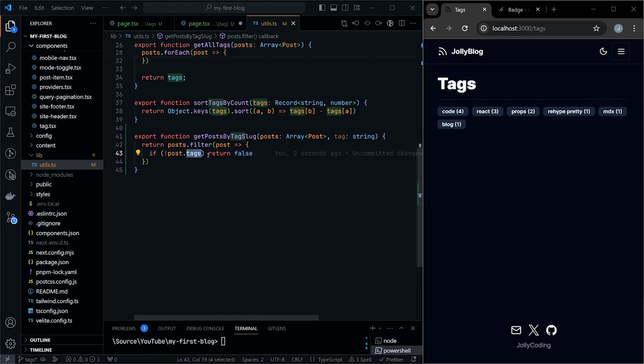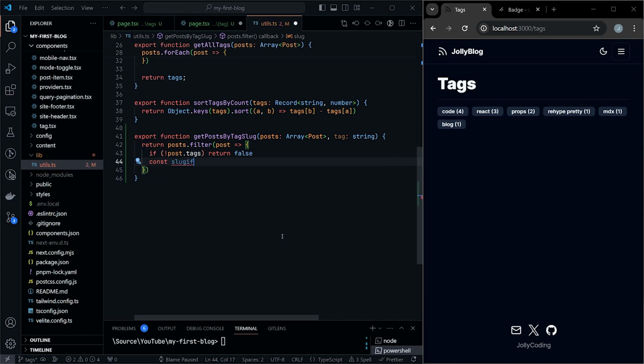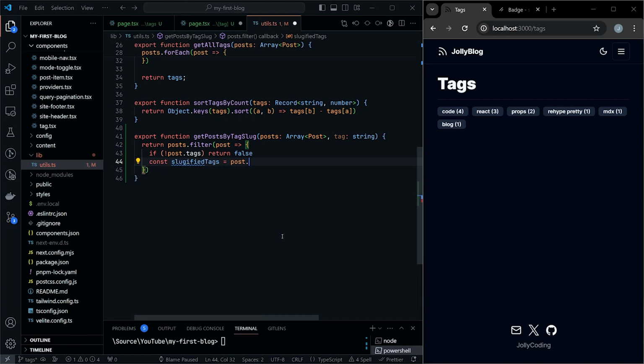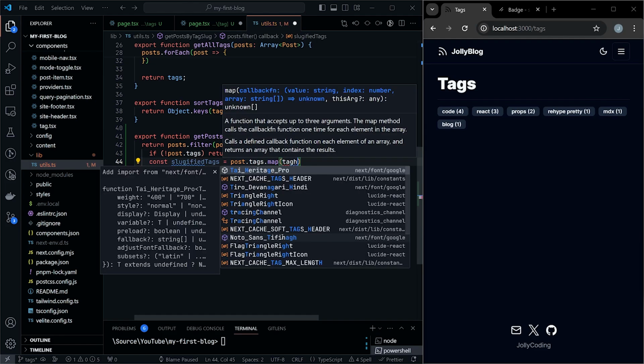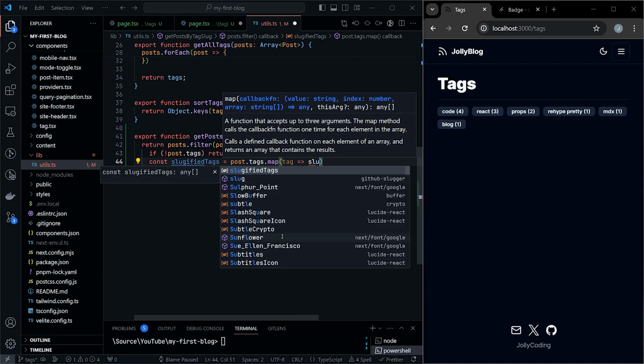So we're checking if it has any tags at all. If it doesn't, let's just get rid of it from the array, as we know that's not going to be one with a slug on it. Next, what we need to do is create a slugified tags array. That's going to be equal to post.tags.map, and then tag. And then we're going to map all of the tags on a post to the slugified version.